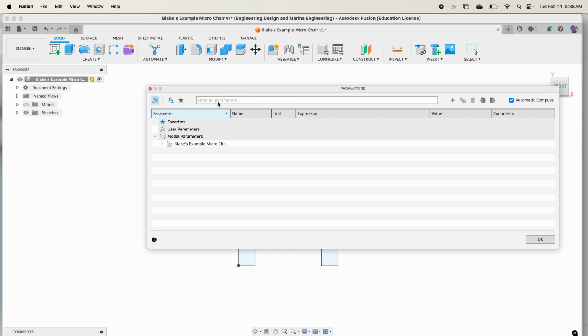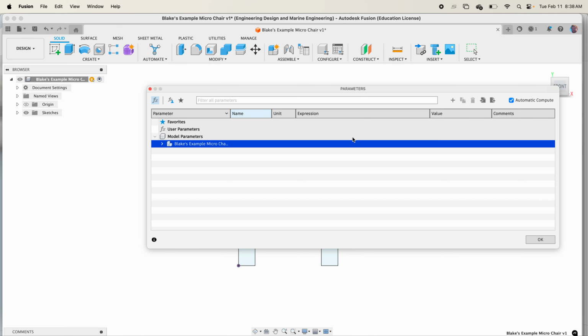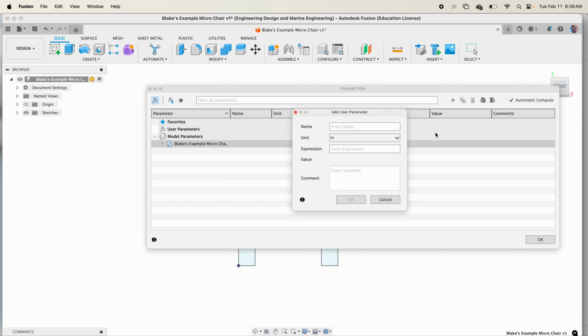In Modify Change Parameters, it's been a while. This looks different. Let's see here. Where do I add a parameter? Example, micro chair. And oh, here we go. Add. I want to add a parameter.